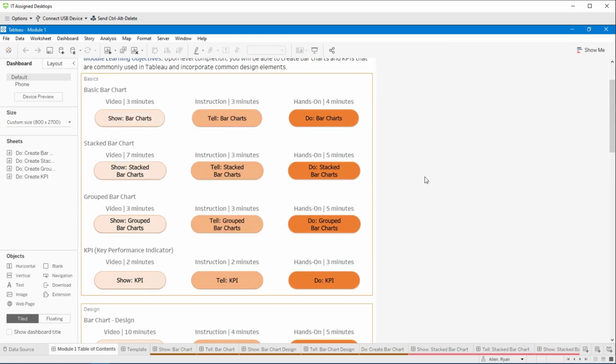So each of the modules is going to be split up where we're going to teach you some basics about visualizations, whether that's bar charts, line graphs, area charts, crosstabs, things like that. So we're going to teach you how to create those things first. And we're always going to teach it in this way of we're going to show you how to do it. So there'll be a video. We're going to tell you how to do it.